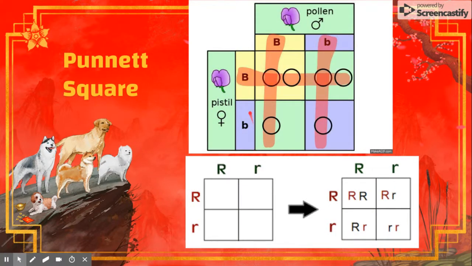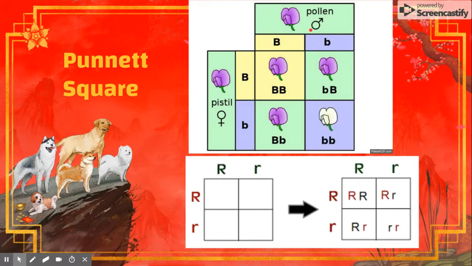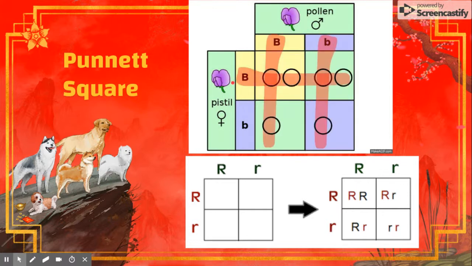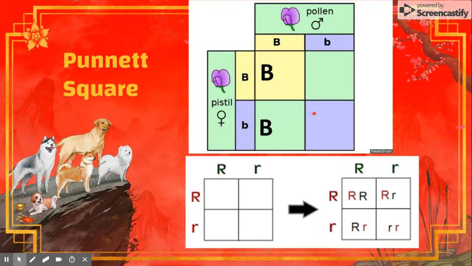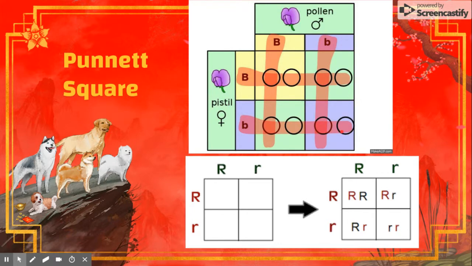Punnett squares, very simple. You set up your parents on the top. After that, you determine if they're homozygous, heterozygous, or homozygous recessive, and you set that up. Then you bring these letters down, as you saw on here, and then you bring these letters across. And then that is how you solve the Punnett squares. And again, you have to solve each percentage, and each box is worth 25%.